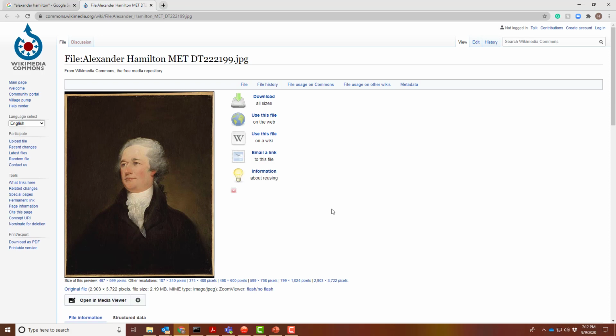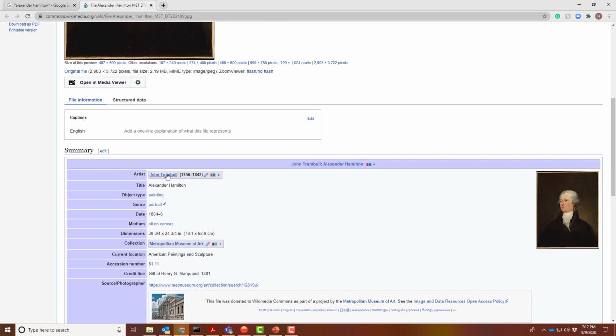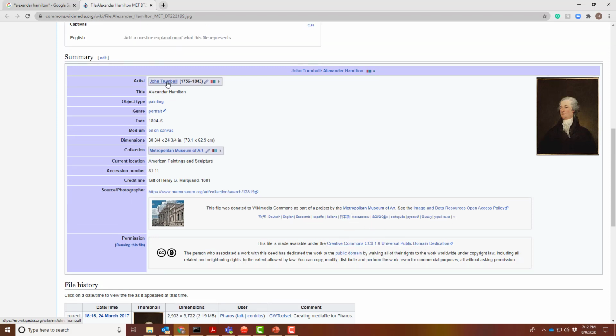I can go ahead and click that, and it will give me more information or data about this image, who the artist is, and the permissions I have here. This file is made available under the Creative Commons, most likely within the public domain, because as we can see, our artist died over 100 years ago.